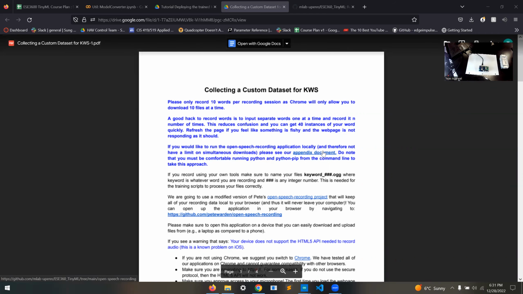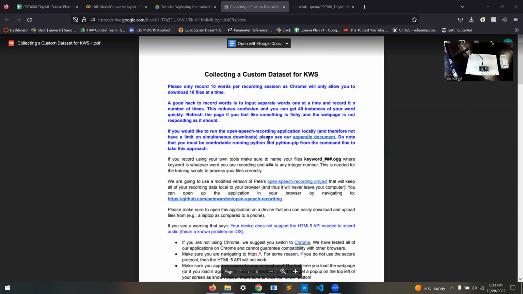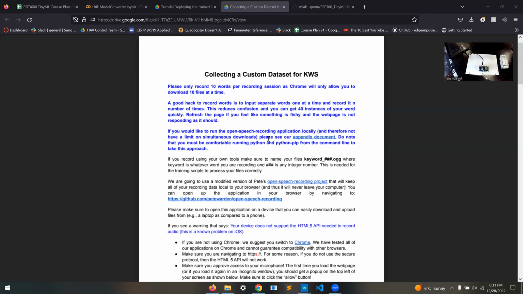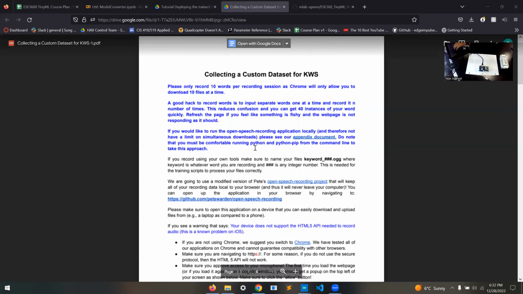To collect this data set, we have an open speech recording plugin that Pete Warden, the guy from Google who literally wrote TensorFlow Micro, has designed. So we're going to use that extension and record our custom data set for our assignment as well as the projects that we're going to do later in the semester. You can go to this plugin using the website.